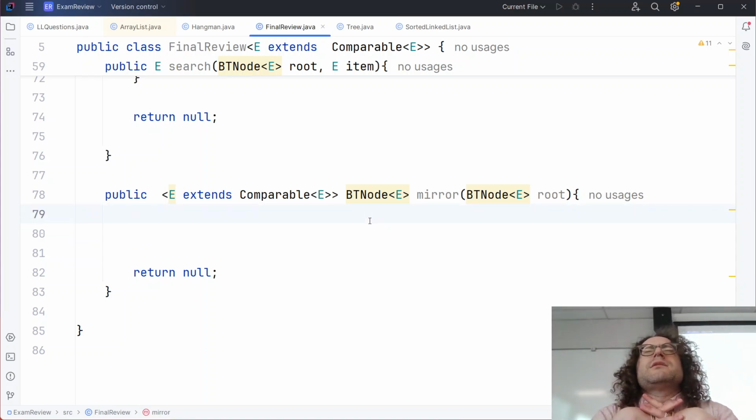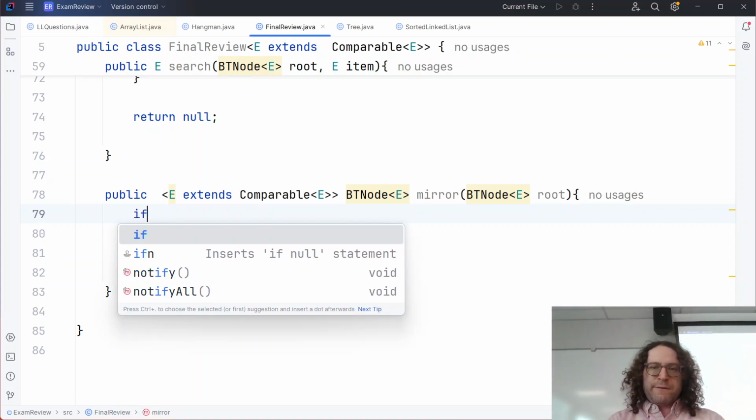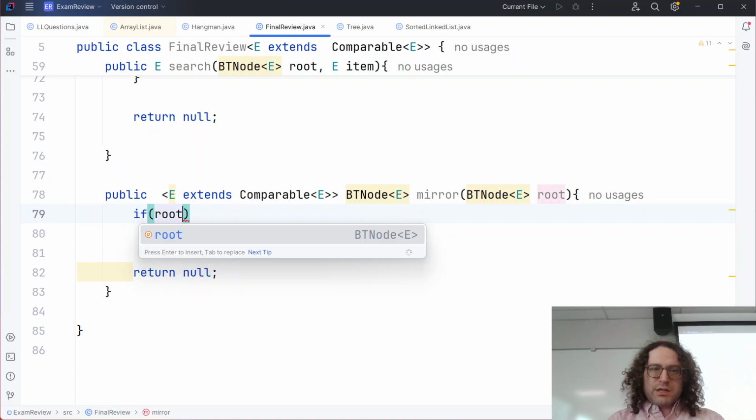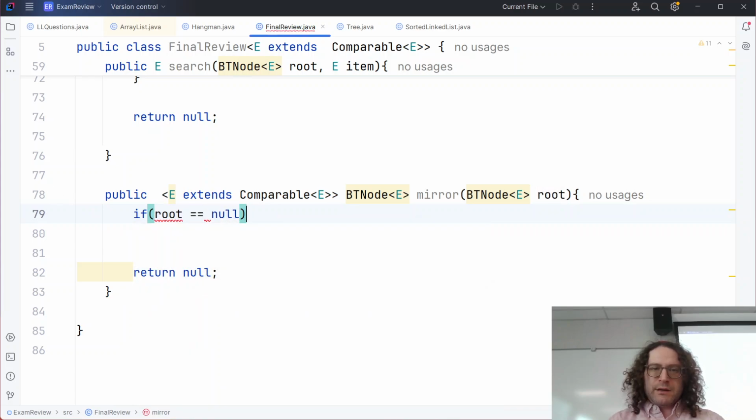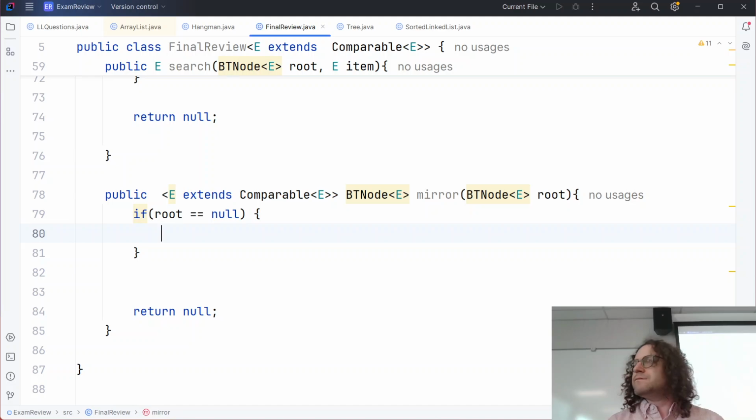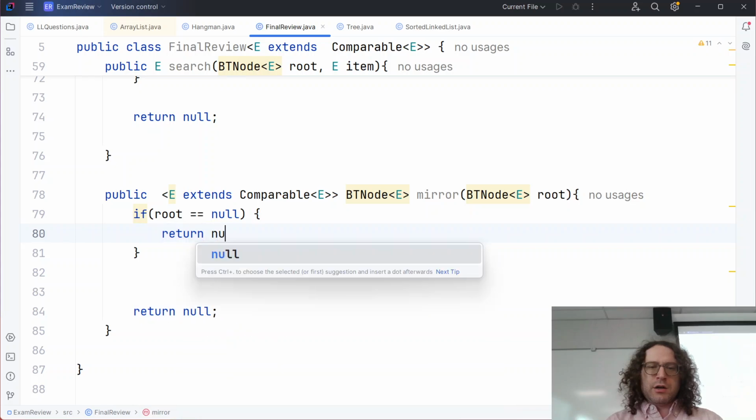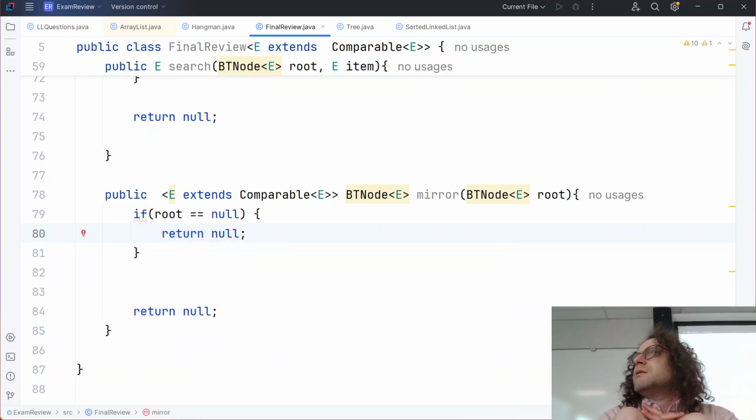All right. So we need to create a mirror of our original tree. So let's just start simple. What's the simplest thing I can think of to create a reflection of? And the answer is nothing, right? So if root equals null, if that is nothing, what am I going to do? I'm going to return null, right? The reflection of nothing is nothing, right?